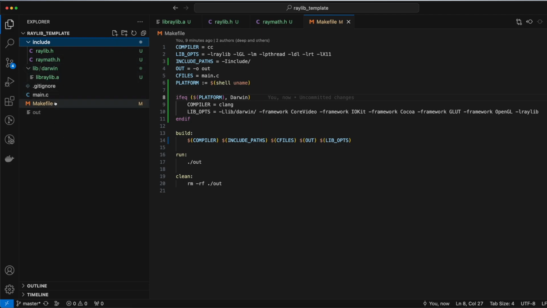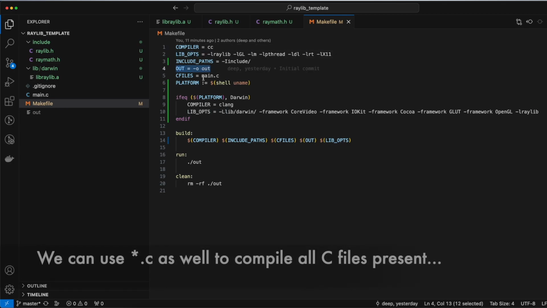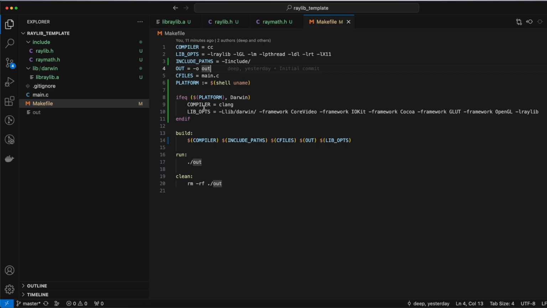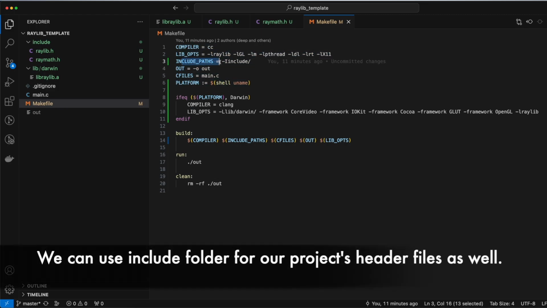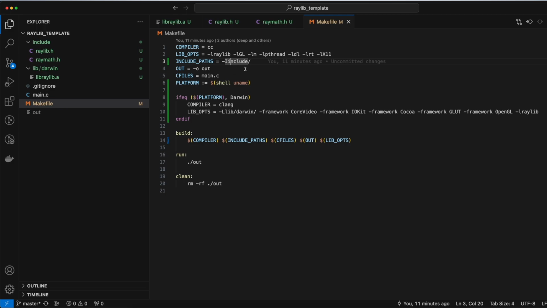And now let's go over the Makefile. I've done very few changes in the Makefile as well. These are the things which we already had. We already had the compiler defined, which was GCC on Linux. We have the library linking options, the output file name, and the C files. Now the two extra things that I have added in this section is the include paths, and the include path is the include folder present in our project structure. We use -I to tell the compiler that along with the standard include paths, it should search the project structure's include folder as well for any header files, right? And then we do this.